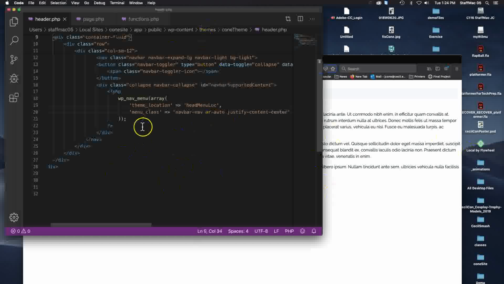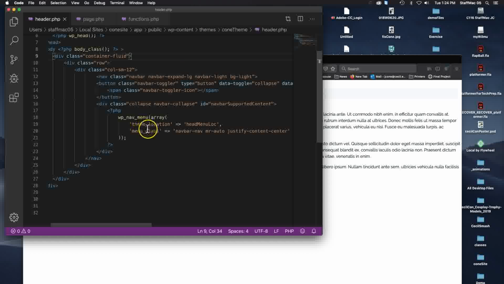So, let's see. I think we could probably add, let's say, to this, let's add it to div class. Is that inside of that div? Give an ID, navbar supported content.